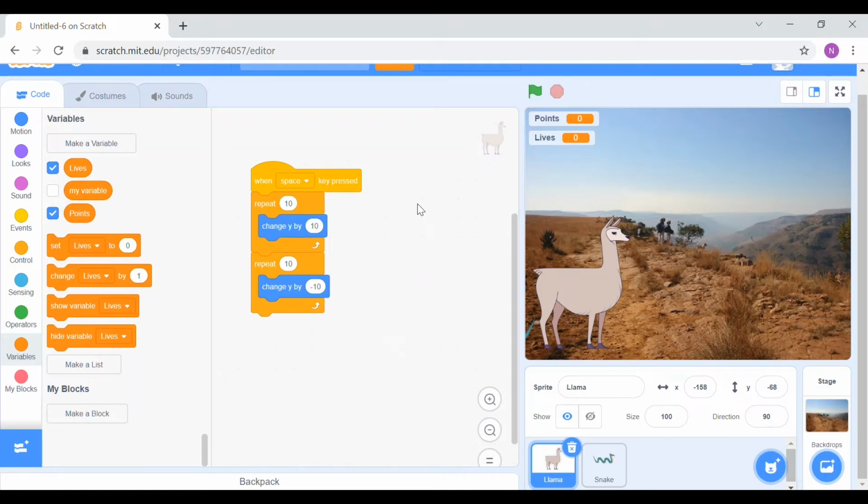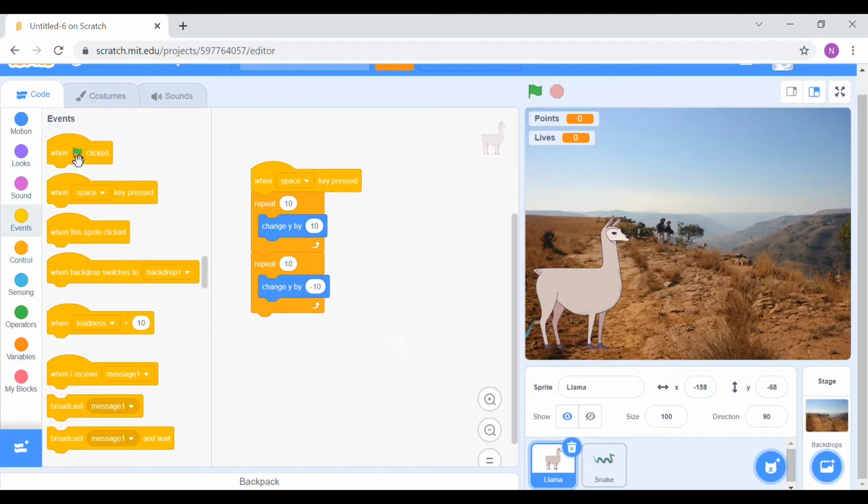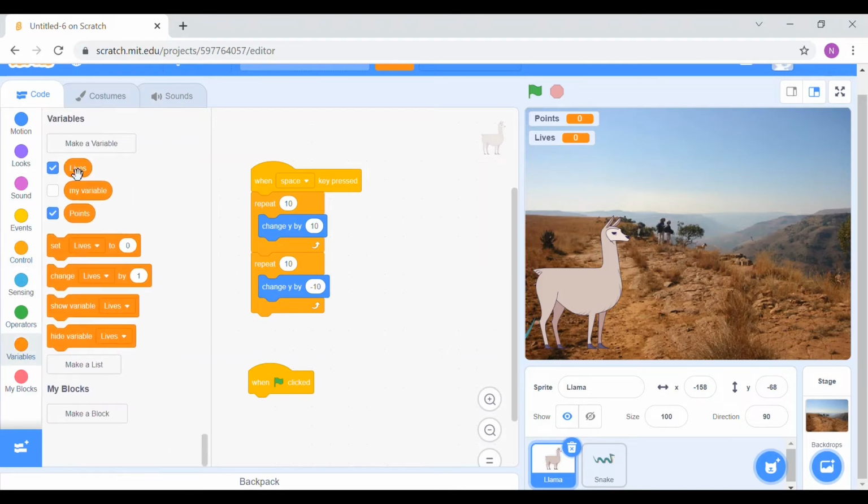So we are going to go to events and when flag clicked and drag that just onto a space. And then go variables, set lives to 0 and add that on. And we're going to change lives to points. So basically what that's going to do is every time you start the game, it's going to reset the counter.